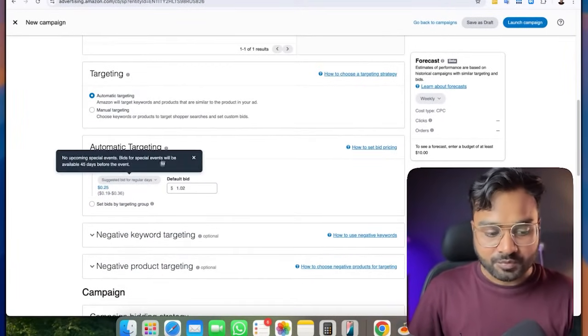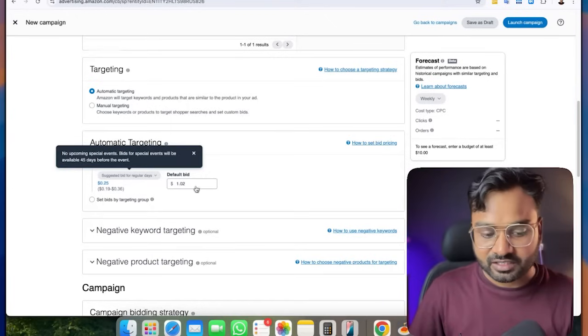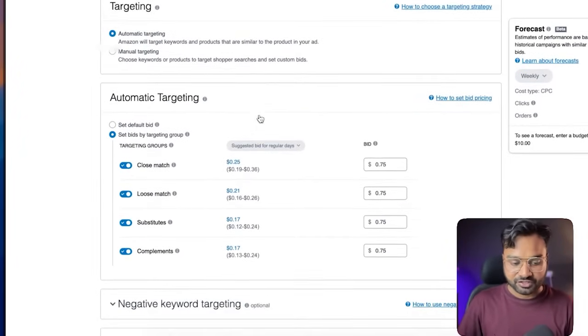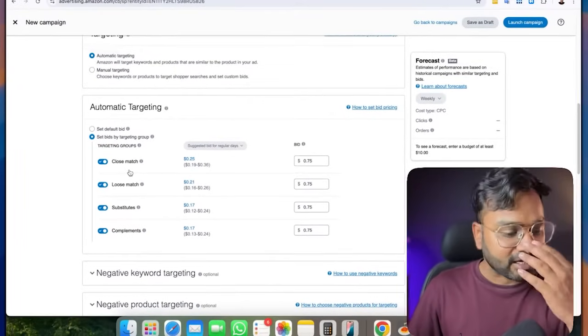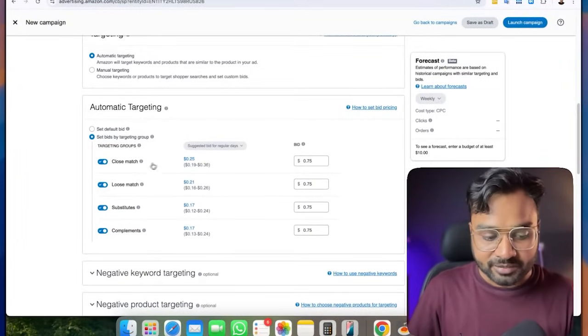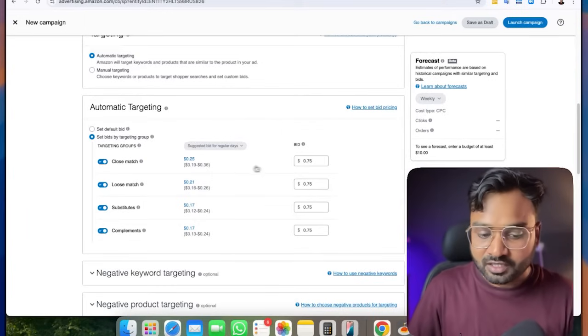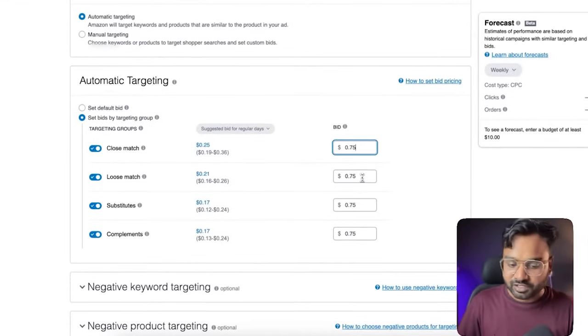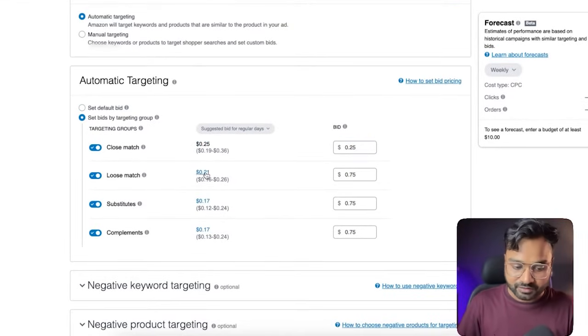And then you see automatic targeting is already selected. We have two options here. We can set a default bid, or we can give a little extra instruction to Amazon. Close match targets keywords and products which are very closely matching my product. Then you can go with close match. So let's say 75 is the default bid. You can go with this suggested bid for the beginning.